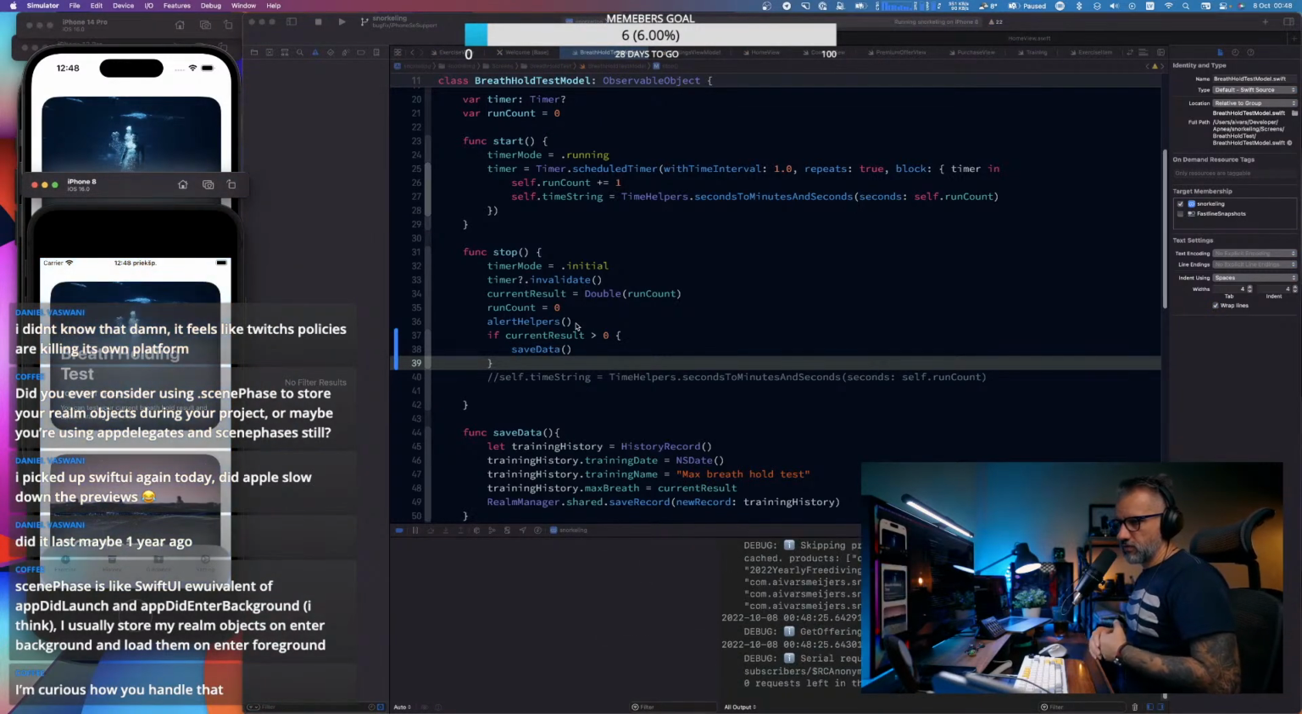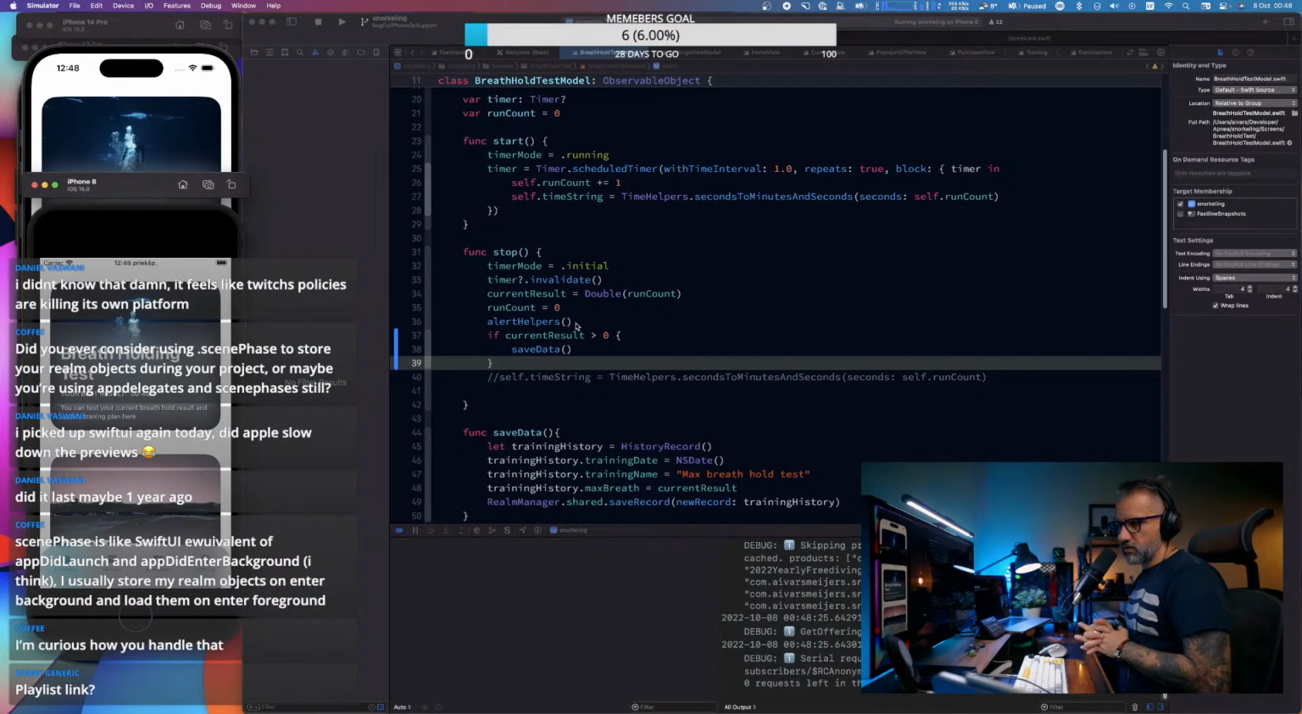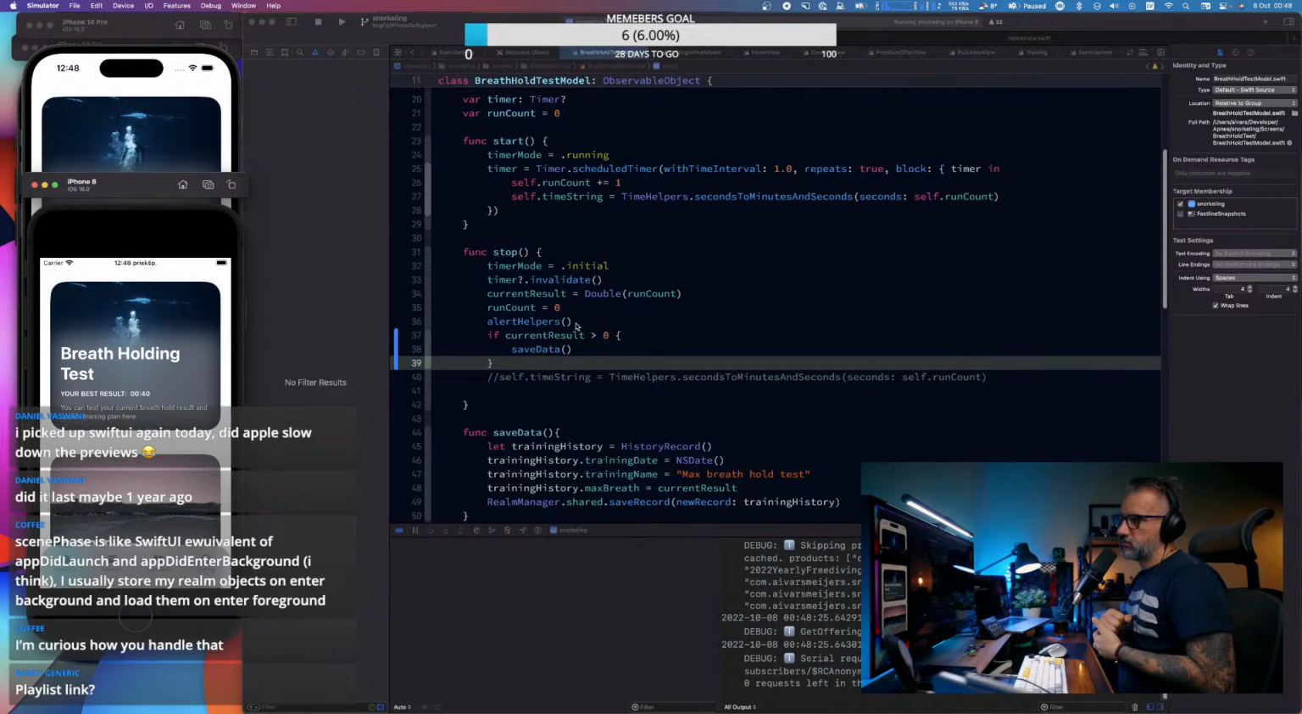App did launch and app did enter background. Okay, good to know. Usually I store my Realm objects on enter background and load them on enter foreground. Yeah, I got that, but I don't need it, because I have a clear case when I have to save them. Basically when we stop the exercise, that is the end of the timer. When we are stopping the timer, then we are just saving the result. That's it. I don't need to save those objects on going in the background.